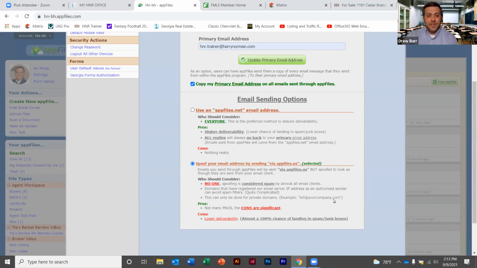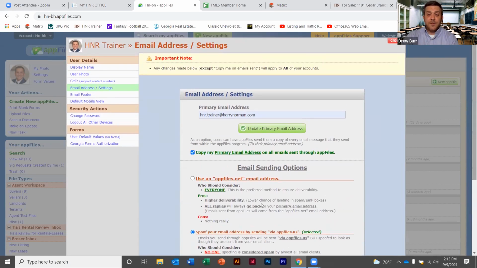Now, I have heard a few people say, oh, but it says that the cons are that it'll go to your spam folder. In the 3 years that I've taught this, I've only heard it happen once. So I would recommend it. Most of the time, it's just the person receiving the document had it go somewhere else, or they had a redirect, or they had a block, or something crazy like that. So most of the time it works. So click on spoof your email address, sending via AppFiles.